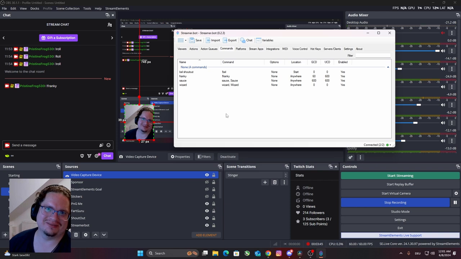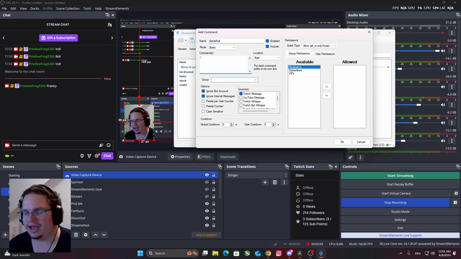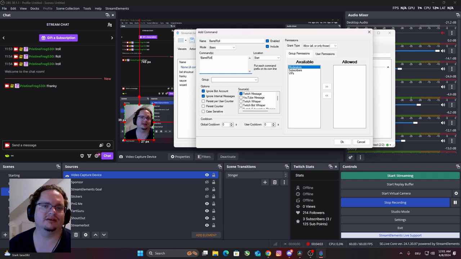With Streamerbot, you can do some amazing things that I don't even touch the surface of, but we want to add a command. So we're going to say barrel roll. Now, you don't have to use a command, but I kind of like the idea of it being a barrel roll command, or just a roll command. Let's say roll, and we'll do roll. Just have 2 different commands there ready to go.